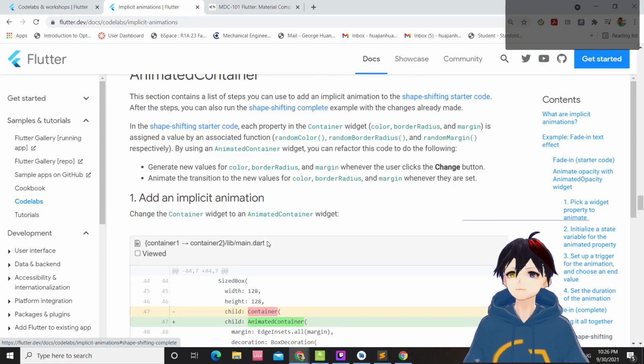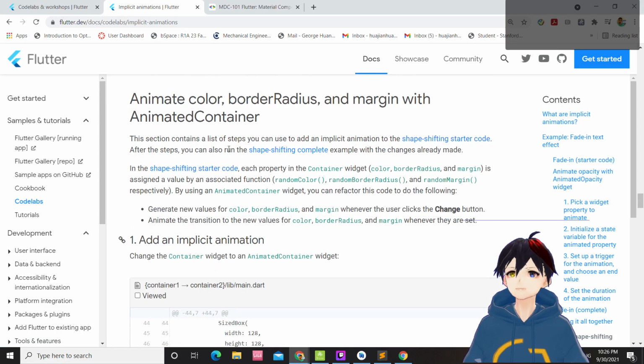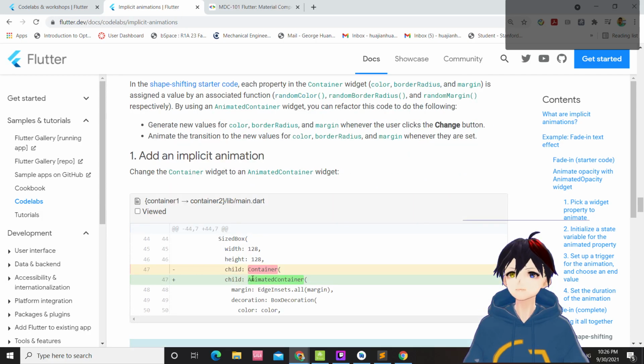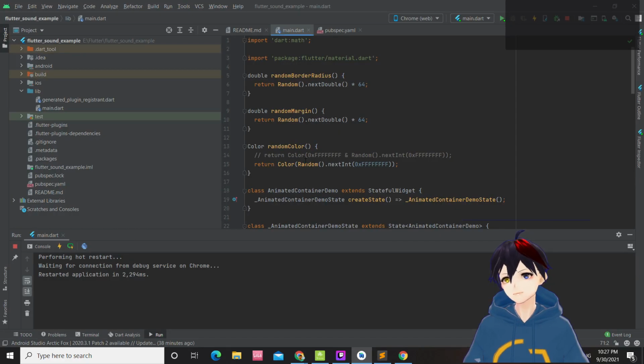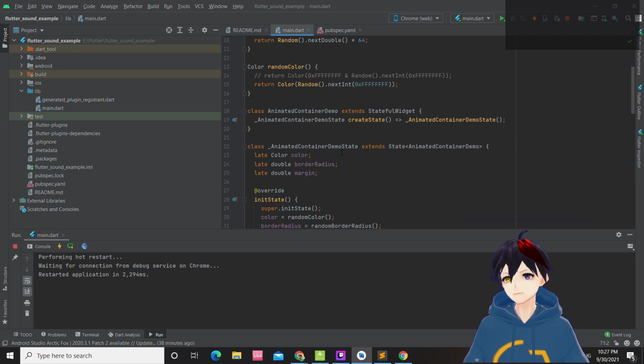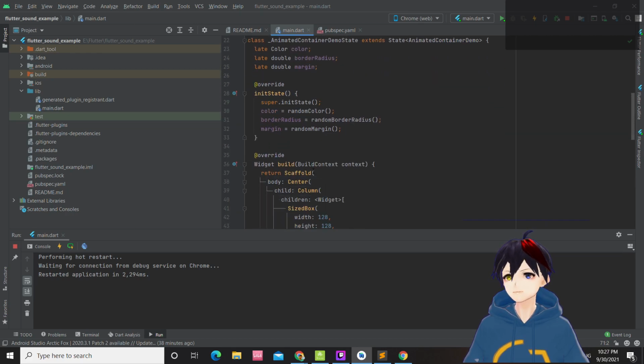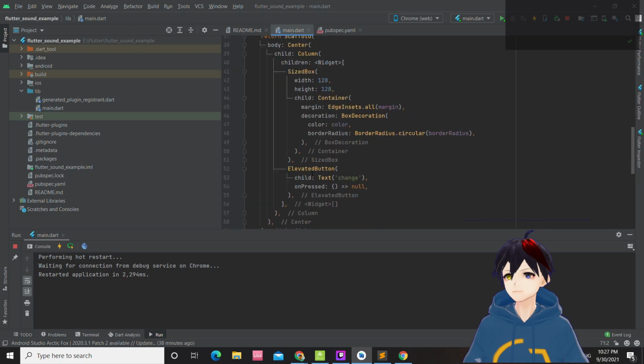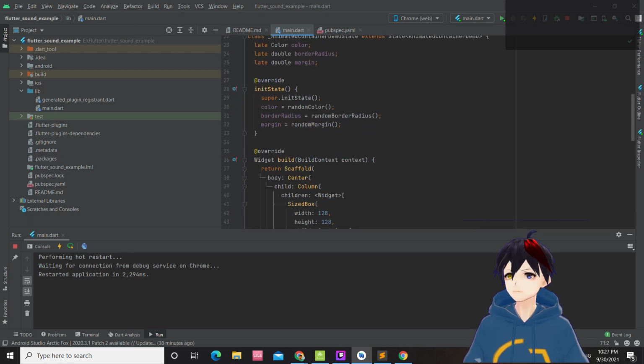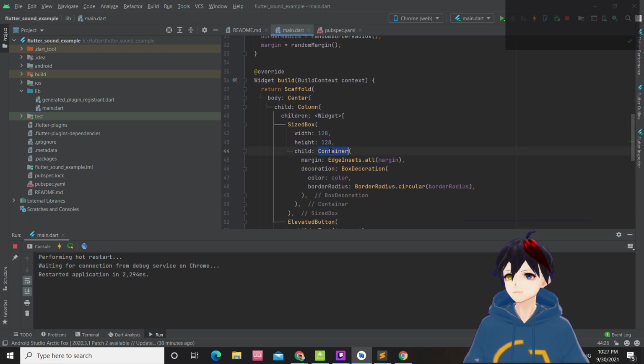So we want an implicit animation controller. So yep, replace it just like we did earlier. Bada bing, bada boom. What should we replace? I think it should be this one, right? And then we need a duration.